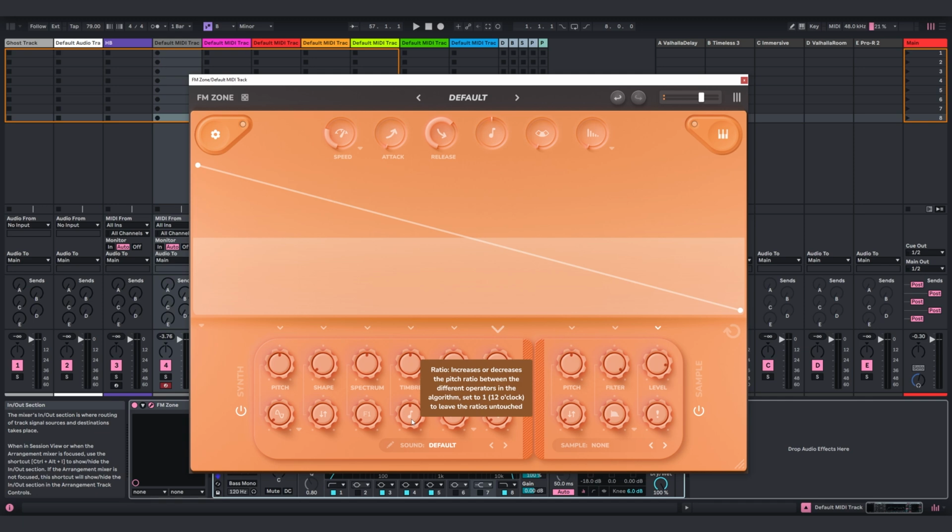Now FM is best used with ratios. Now ratios increase or decrease the pitch ratio between the different operators. So in other words, what we're gonna do is set this ratio to an even number. I find that works best with FM synthesis. So if you're using an FM synthesizer, try some even ratios, right?